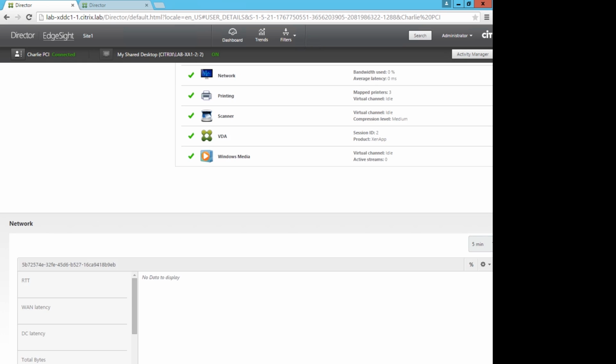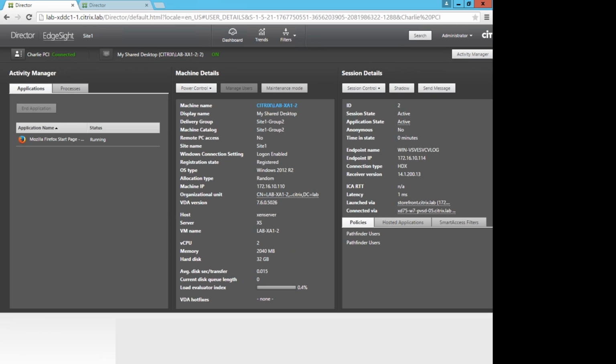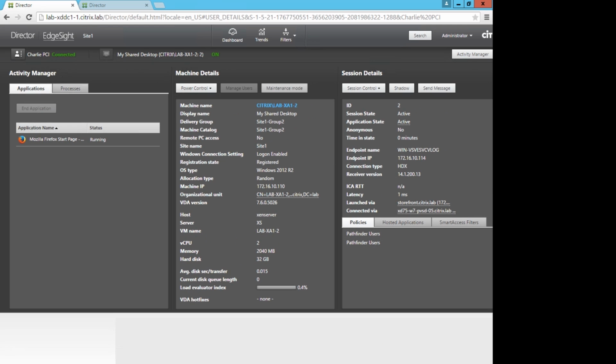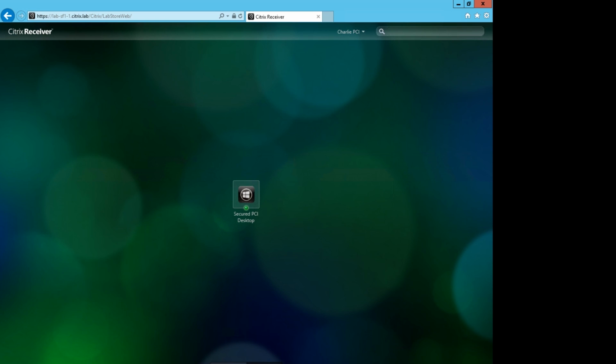So Director is real good. It gives us what we need, but it's not bound, so we don't get any network information. So that's just a direct connection. Now, if I come over to same store, same user, no changes, I'll just go ahead and click on my secured PCI desktop. And this has been configured on the storefront to force the user to go through the Netscaler gateway. And that'll actually pop up here in just a moment.